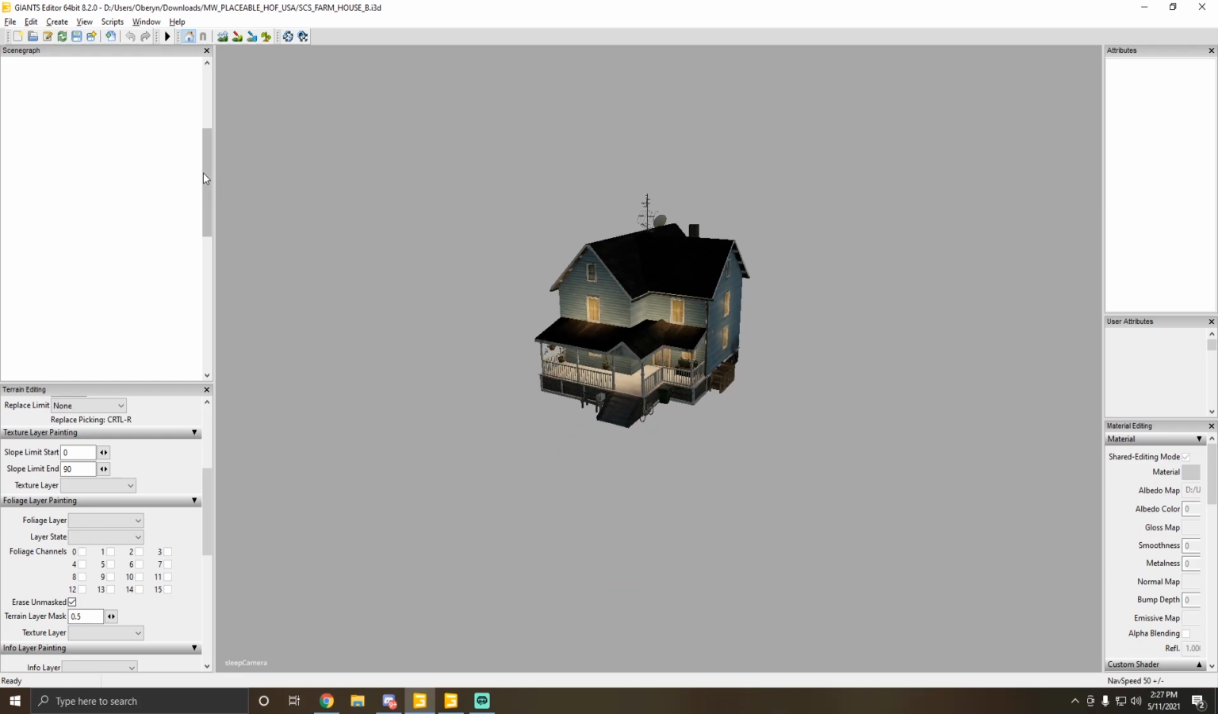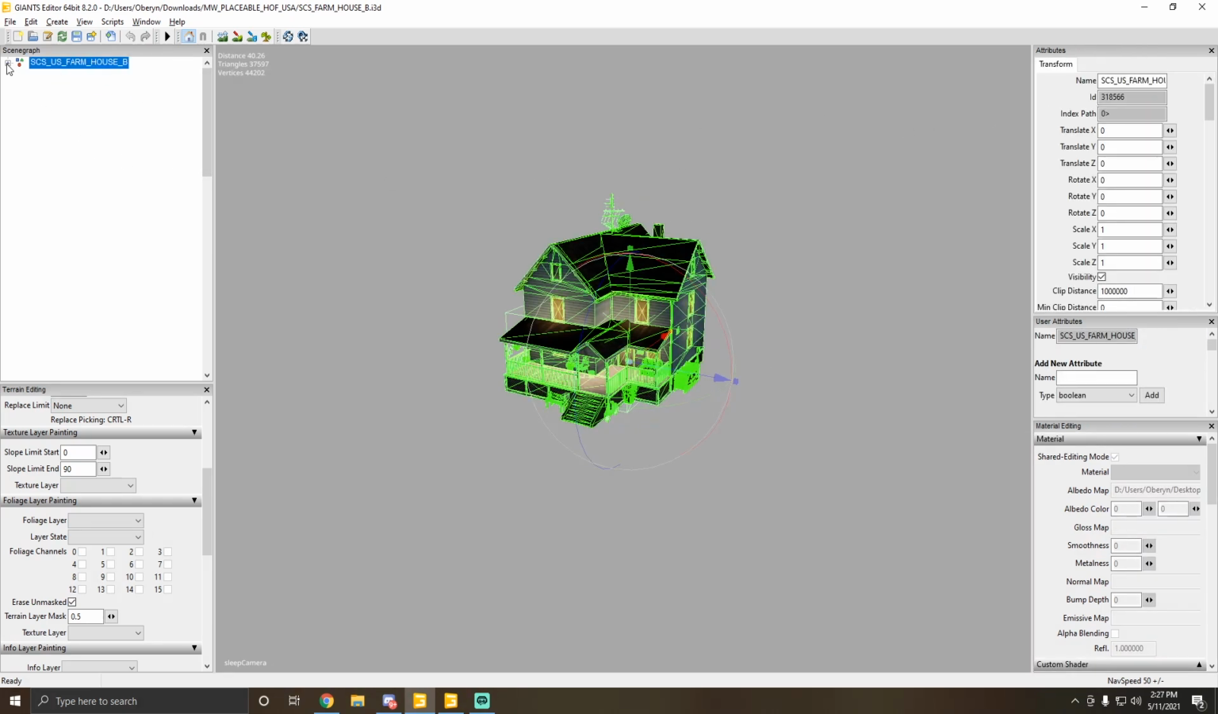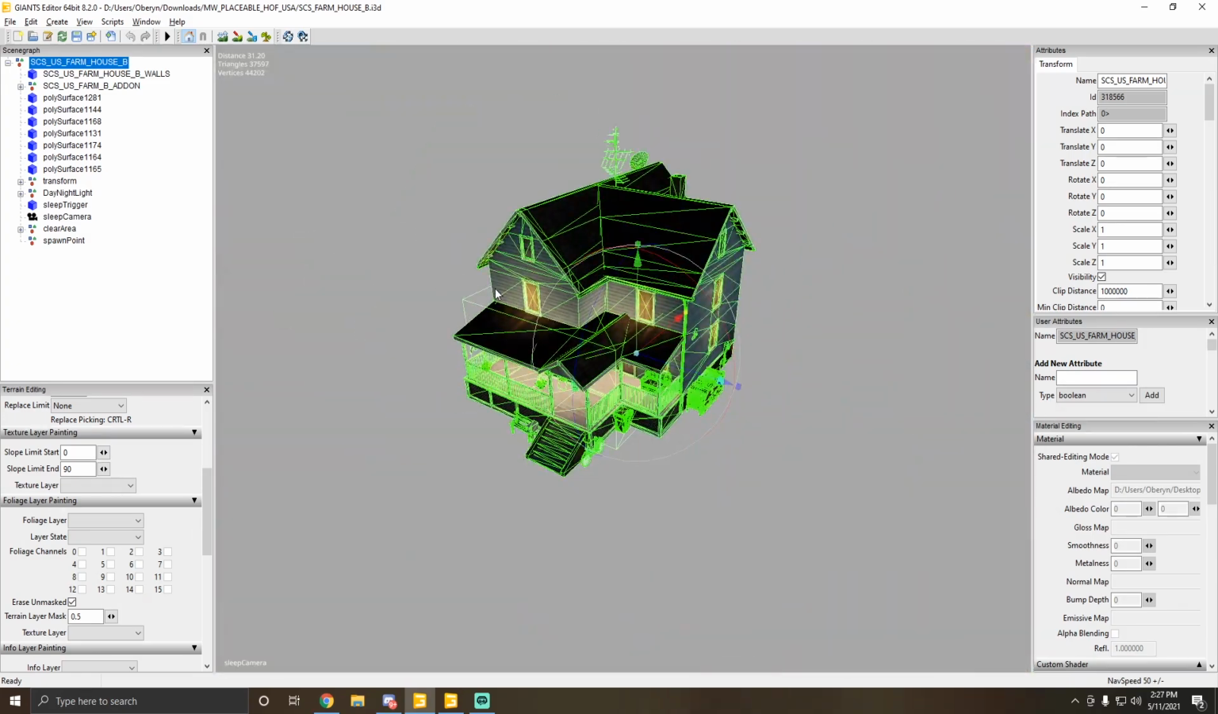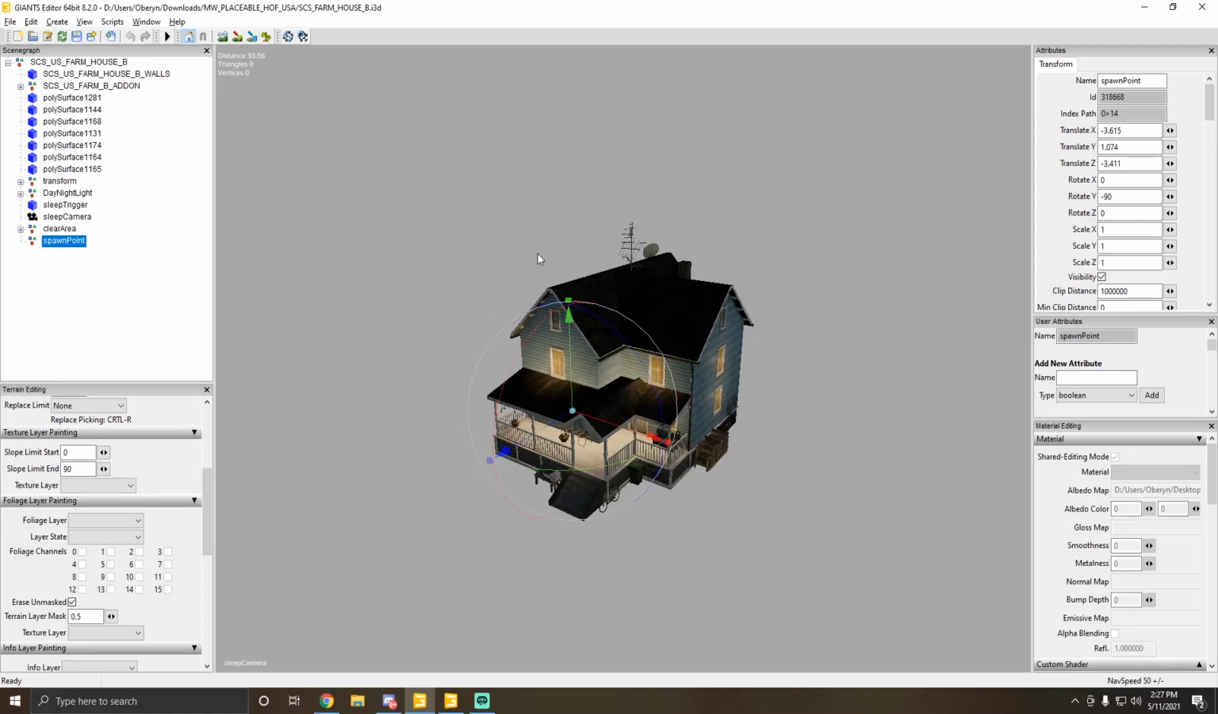So what I was talking about before: here's the parent transform group. That's 0, 0, 0. That's nice. Look at all this stuff that we don't need. Spawn point. We don't need spawn point. This is not a placeable. I mean, it is a placeable, but we don't want it as a placeable. We just want the physical object. We don't need that stuff, so I'm going to delete that.